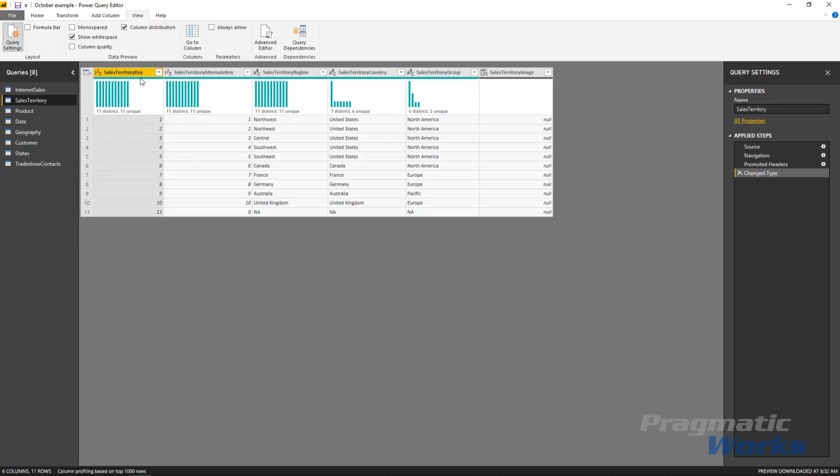Not surprisingly, for the key columns, we have 11 distinct values. All 11 of those are unique. Yep, so that's not surprising. You'll also see with the most granular column in there, the sales territory region, that also has 11 unique values. But when you start to look at the higher key values here, like the country and the group, you can see that it tells you the number of distinct values. So you can count them up yourself.